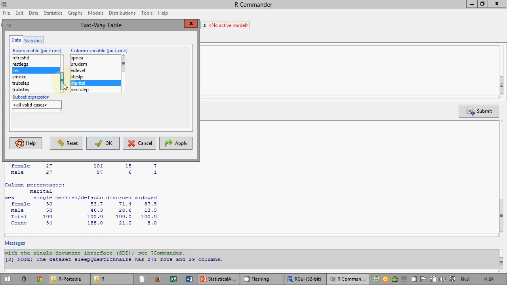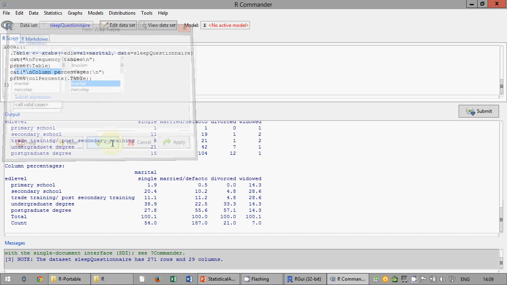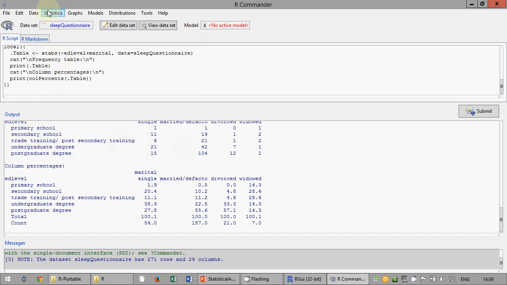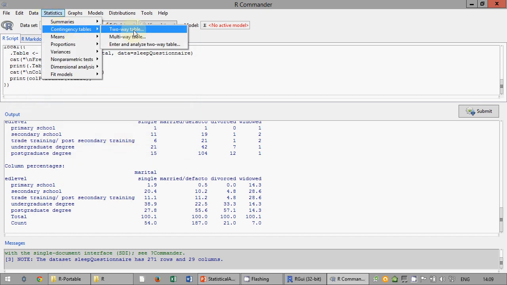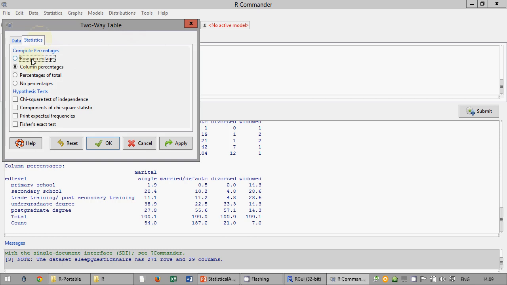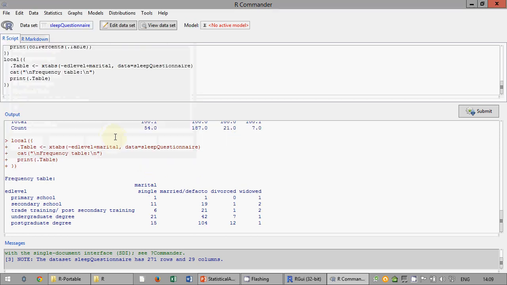Let's see. Education level by marital status. Oops, I have to remove the column percentages. Okay. So we have here one single who has done primary school, one married who has done primary school, zero divorced with primary school, one widow with primary school.